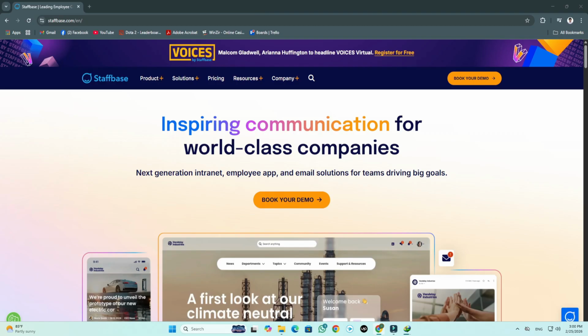In today's increasingly hybrid and mobile-first work environment, keeping employees informed, engaged, and aligned has become both more challenging and more essential. Traditional communication channels like emails and bulletin boards are no longer enough. That's where Staffbase comes in, a powerful internal communication platform designed to unify messaging, boost engagement, and foster a stronger connection between organizations and their employees.